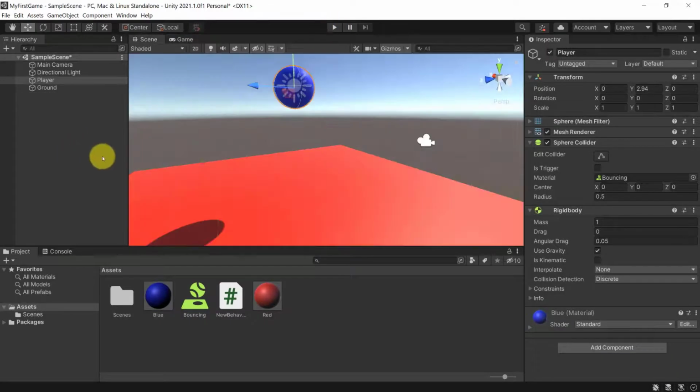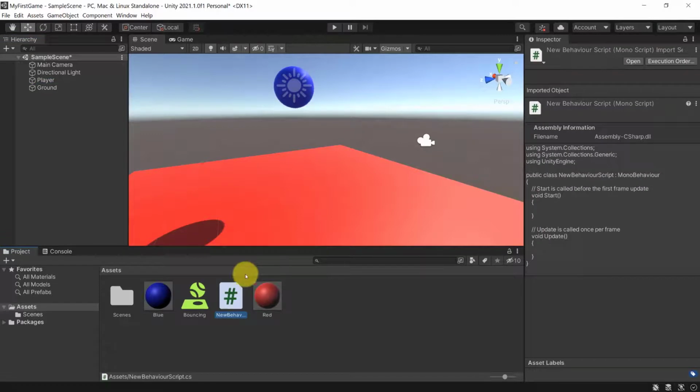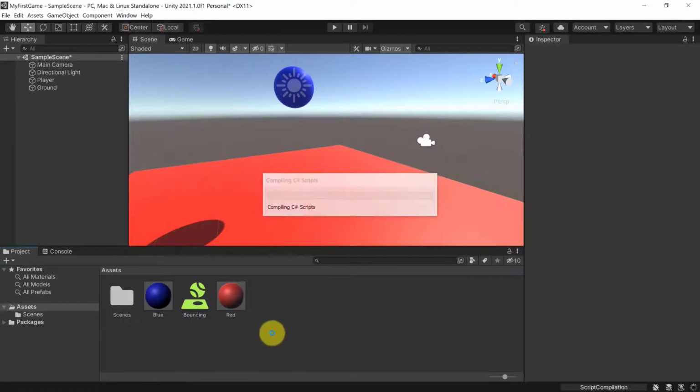Now let's actually make the ball jump with our own component as well. Because we can add more components to our player, right? We had this script that we created earlier, which we called new behavior script, which is the default name. We didn't change the name of it. Let's actually get rid of it because we're not using it anywhere.